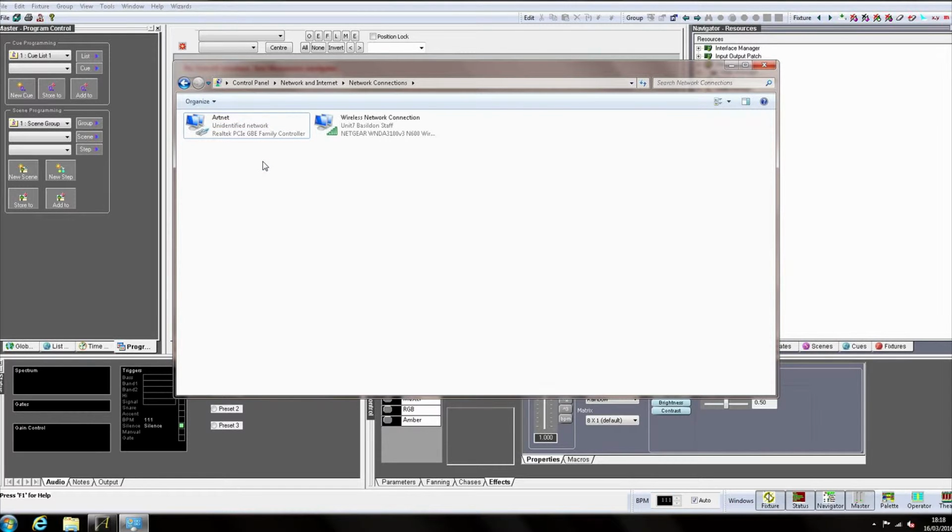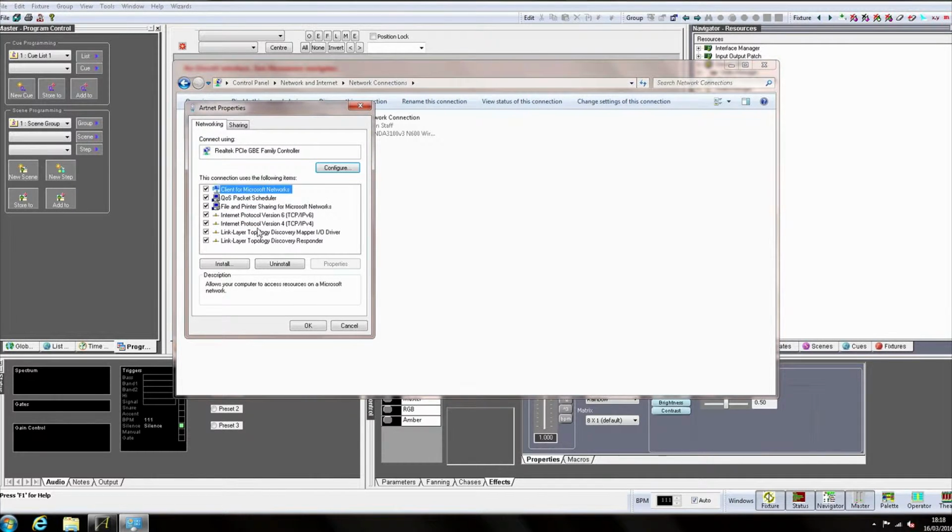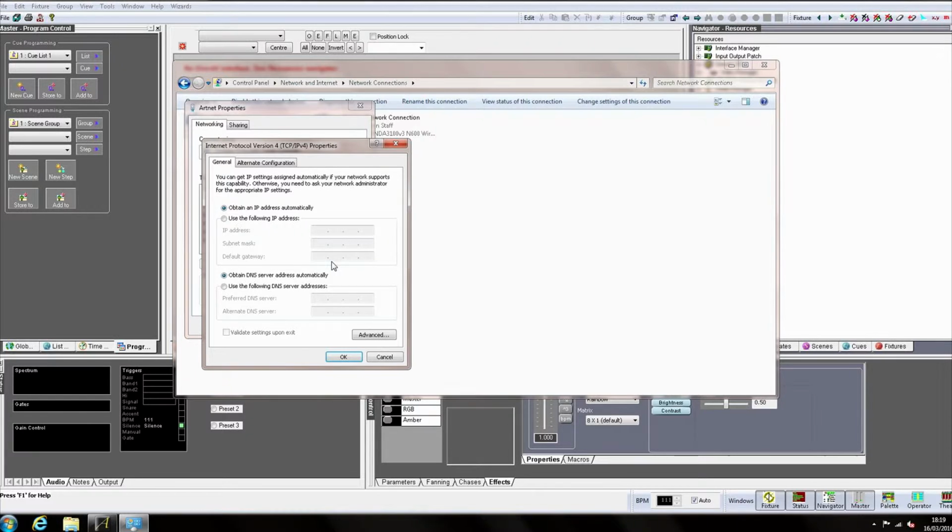Next, we need to right-click on the adapter and select Properties. Then click on Internet Protocol version 4 and click Properties. This box is where we can set the network adapter's IP address. By default, it will be set to obtain an IP address automatically, and this would be fine if we were connected to, say, a router which had a pre-configured Dynamic Host Configuration Protocol or DHCP server built in. We, however, don't, so we want to explicitly set the IP address.